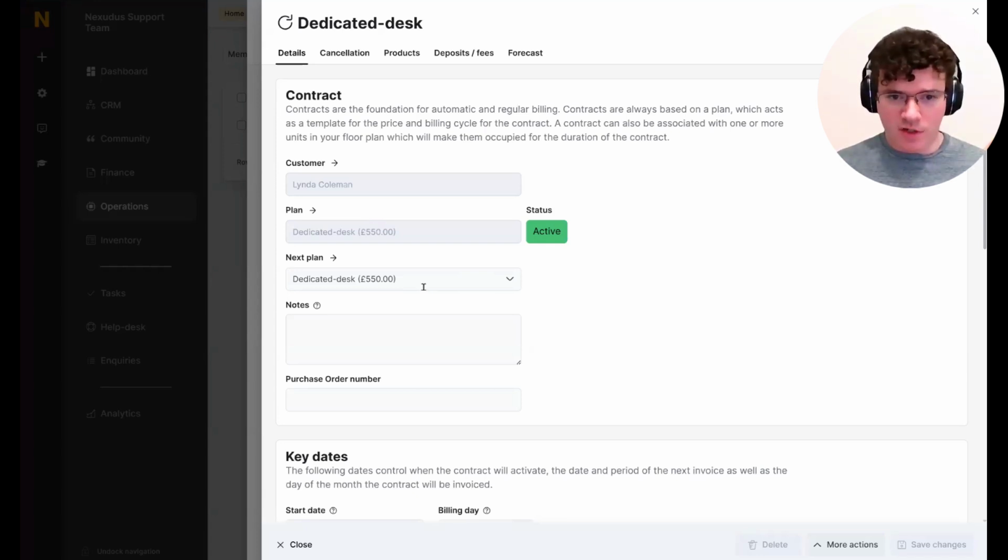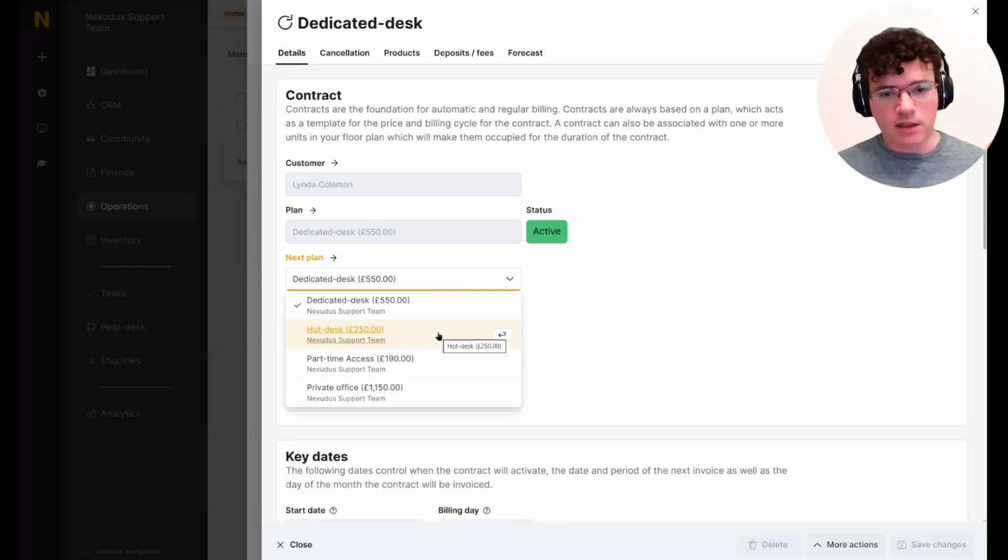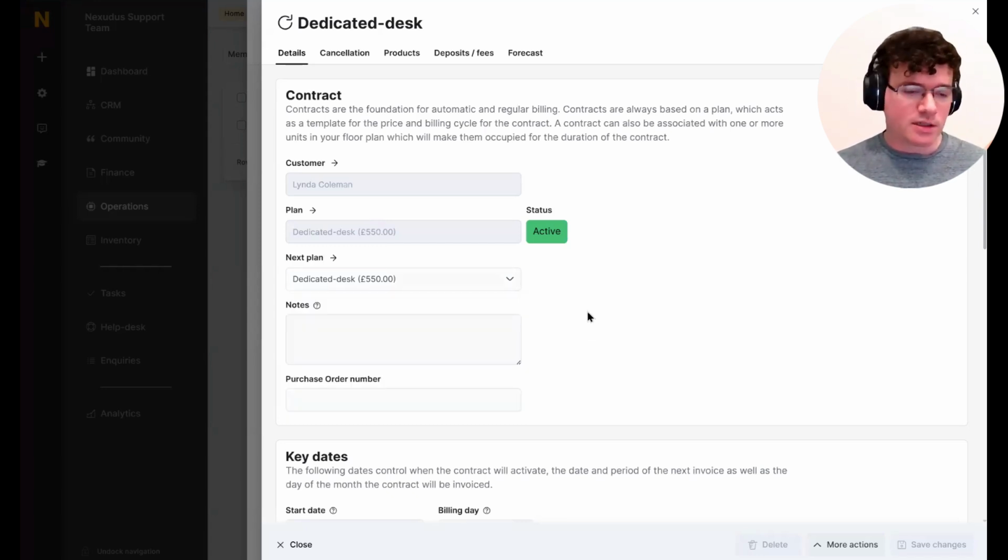But you can make some changes to the next plan feature. So if they're upgrading or changing plans and you have different plans configured in your system, you can use the next plan feature to select the next plan that they'll be moving to. What this will do is when the contract renews next, so on the customer's next billing day, their contract will change to the next contract selected.